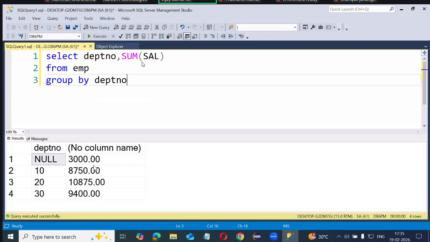Department, how much, 20th, how much, 30th, how much, like this. But users, they don't like to see the department number. They like to see the names. They don't like to see the codes. They like to see names.